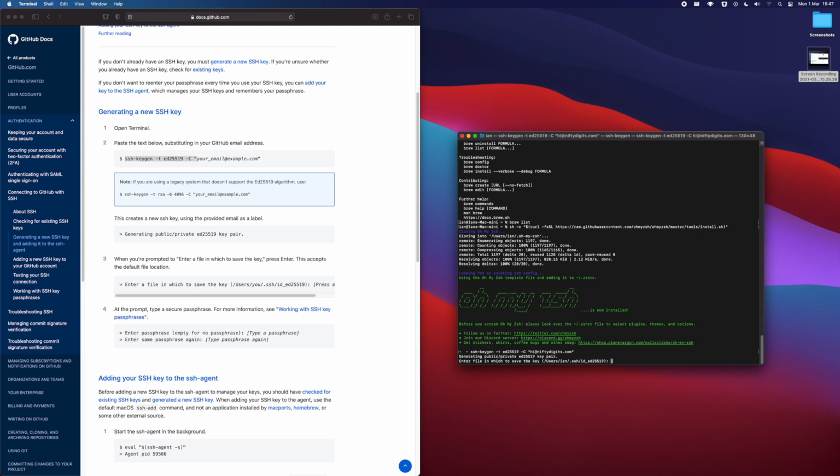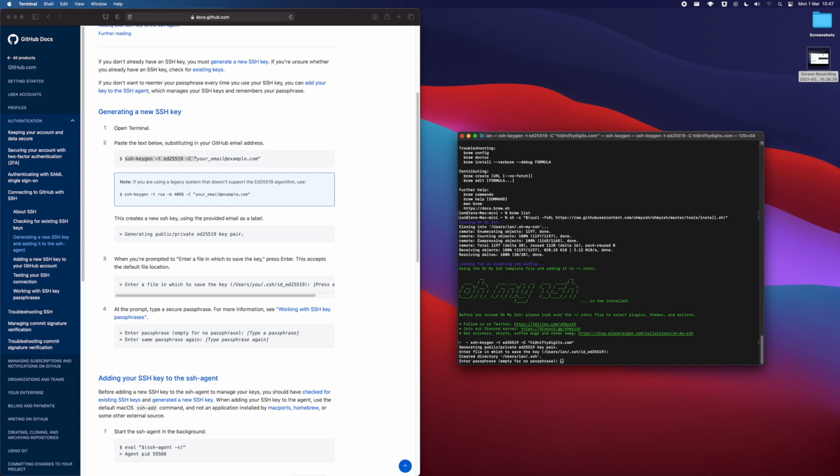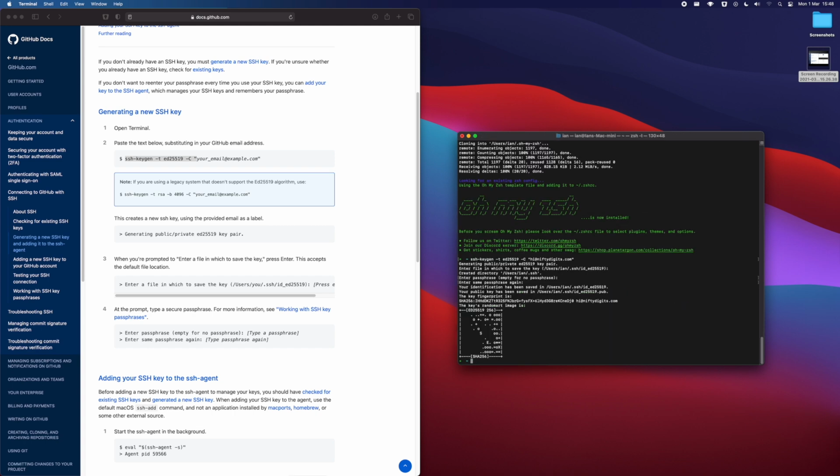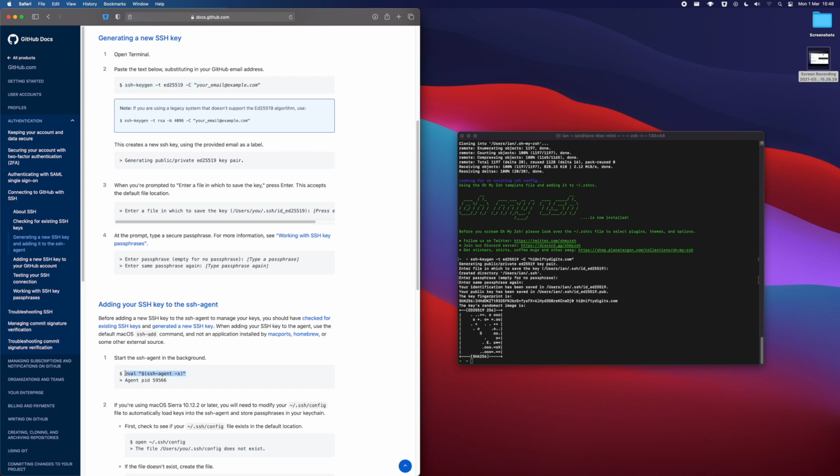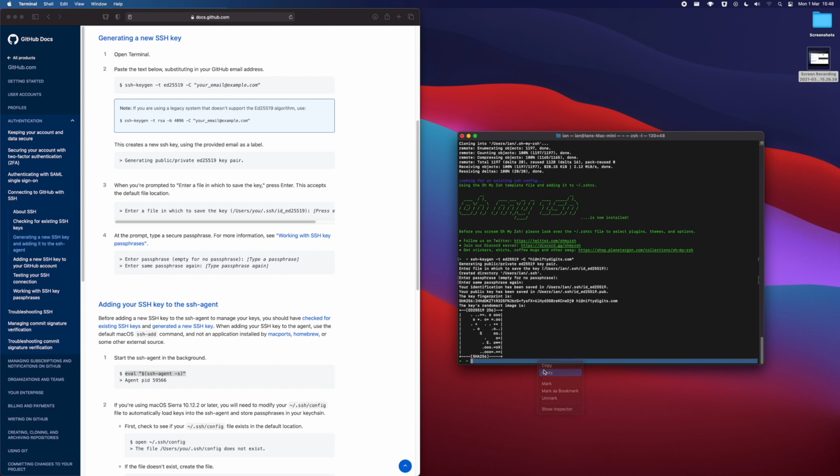Anyway, let's do this. Keygen, generating this. Okay. Enter passphrase. Okay. Aha, done. Cool. Okay. So let's start the SSH agent in the background. Please use the default macOS ssh-add. So let's do that. Start it.